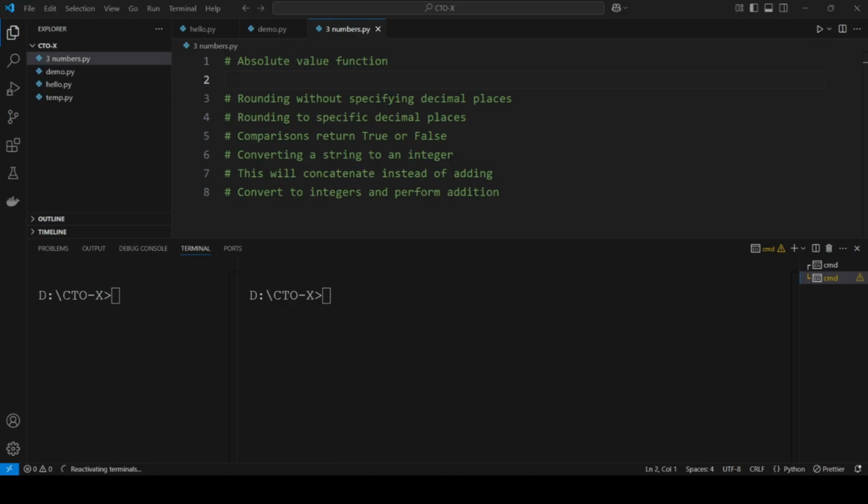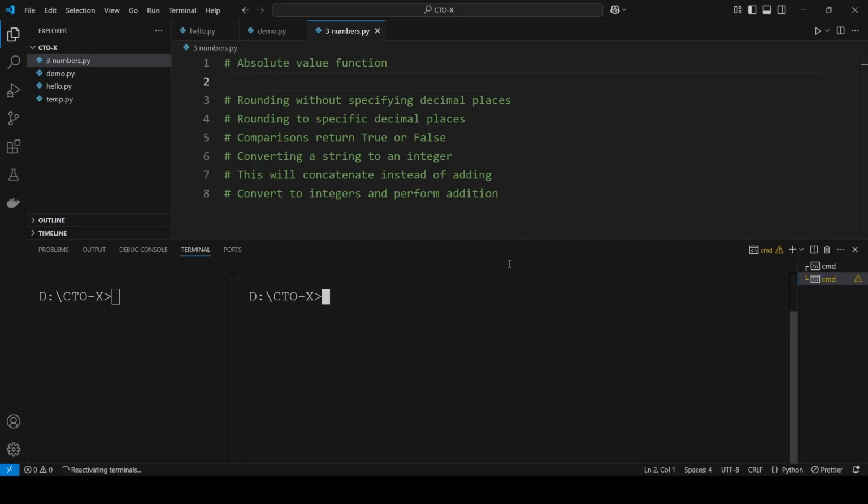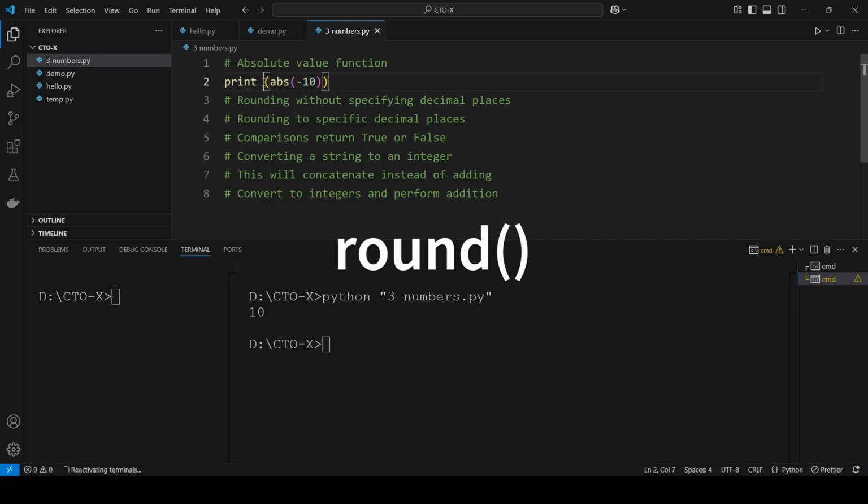One commonly used function is absolute value, which is represented by the abs function. The absolute value of a number is its distance from 0, regardless of whether it is positive or negative. For example, the absolute value of negative 10 is 10. If we apply the absolute value function to a negative number, Python removes the negative sign and returns the positive equivalent.